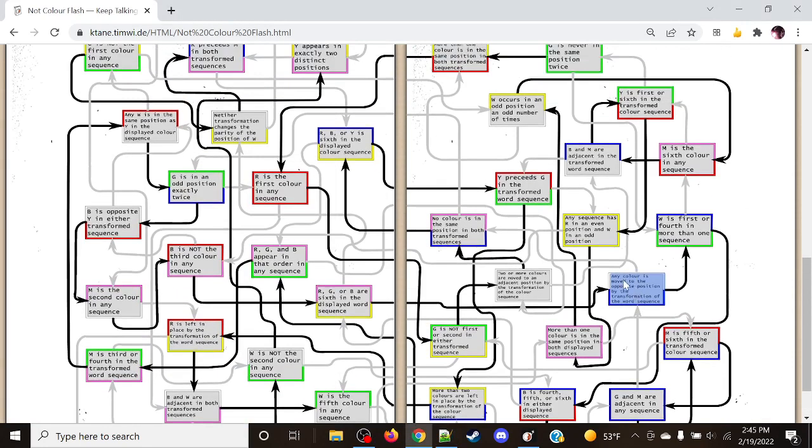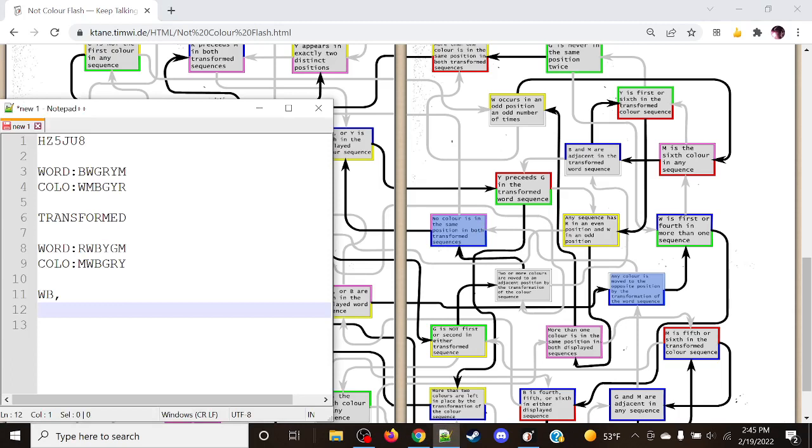So we're going to follow the gray arrow, and keep in mind this is a bit tricky to follow. So we're going to follow this arrow over to magenta blue. Now we're going to write down magenta blue, as this is the second tile that we're visiting. So this rule is no color is in the same position in both transform sequences.